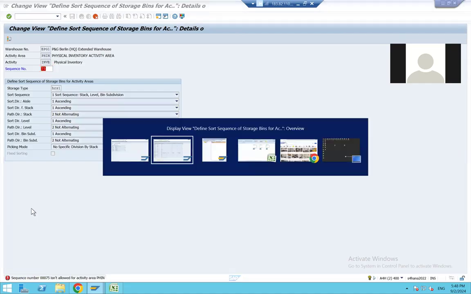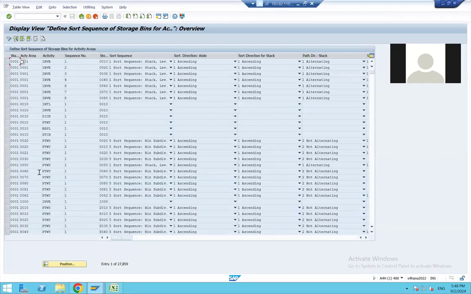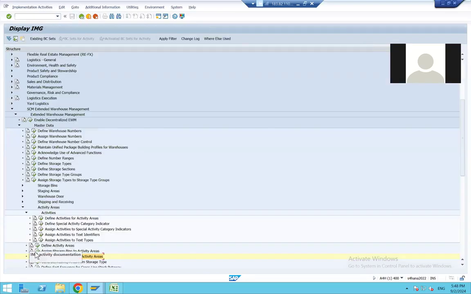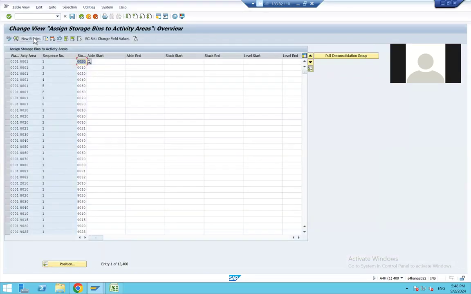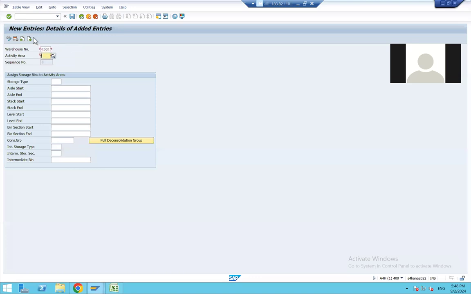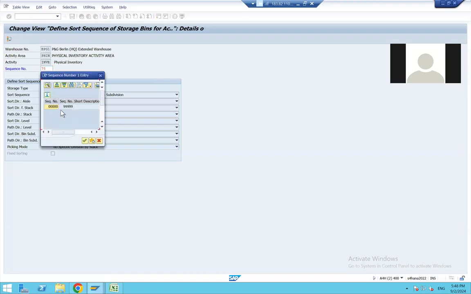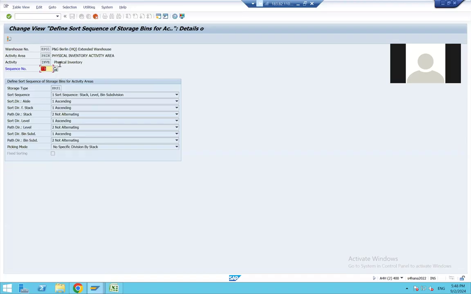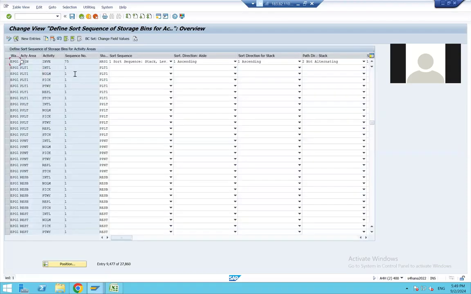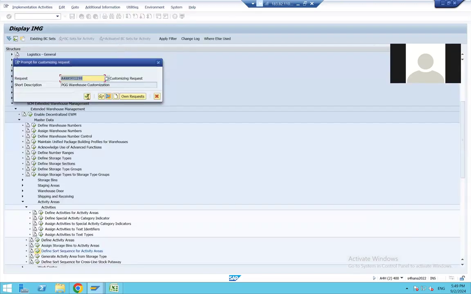That means maintaining the entry in the second node is very important. Okay, so that is the first thing that you should do. So here, new entries, EPG1, activity area PHIN, storage type HRS1. Okay, enter, save. And this sequence number only will be coming in the drop down over here. See, so it's not showing here, but yeah, if I just type 75 instead of no results found, it will take it. Okay, see, it's taken now. Okay, clear?